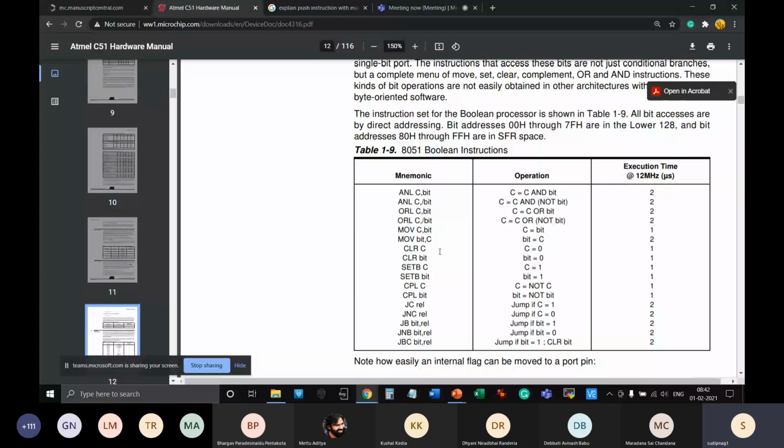Now there is clear bit, so that means you are clearing any bit within the bit addressable space. Similarly, clear carry is there. Set bit is basically setting any bit to 1, or set carry means you're putting carry equal to 1. So you can initialize the carry bit to 0 or 1, or you can also initialize any other bit within the bit addressable RAM to 0 or 1.